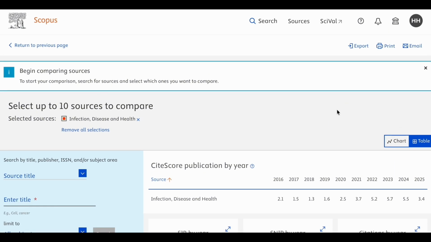So this is very useful, and this is the easiest way to find index journal in Scopus.